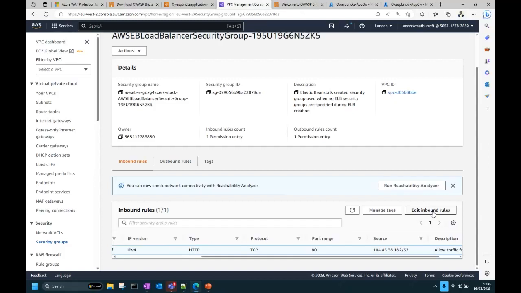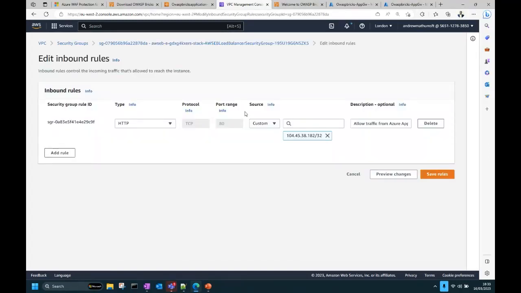So what we've done, if I click on edit inbound rules, you'll see here, I have put the public IP address of the application gateway as the only IP address. So it means only this IP address can access our backend application. And you can see starting with 104, ending with 182.